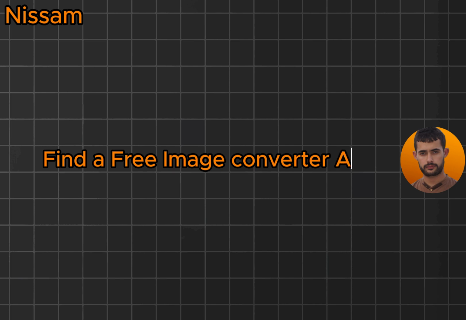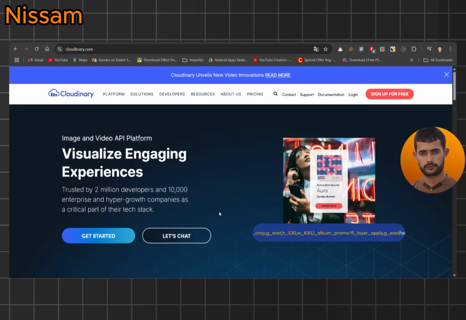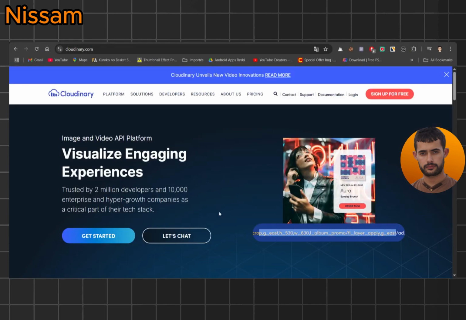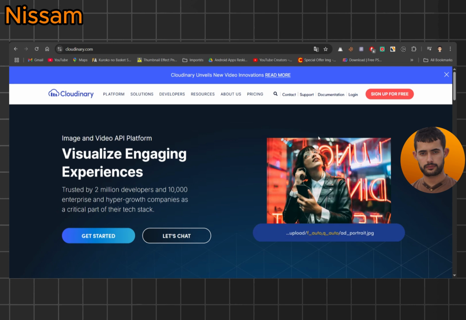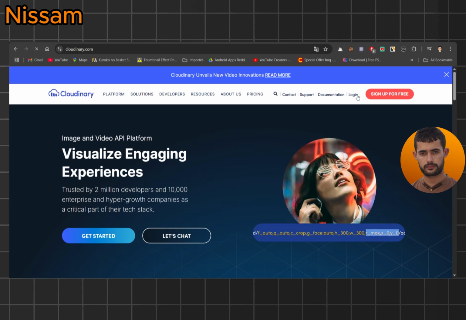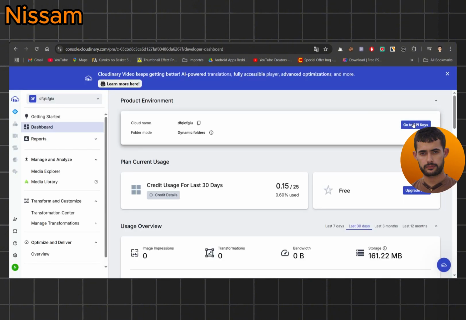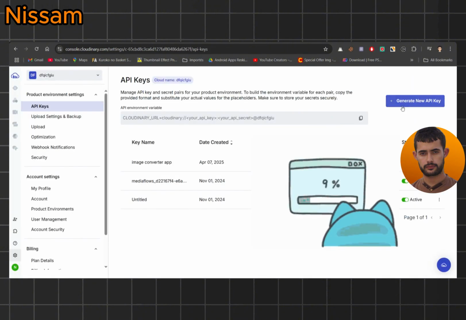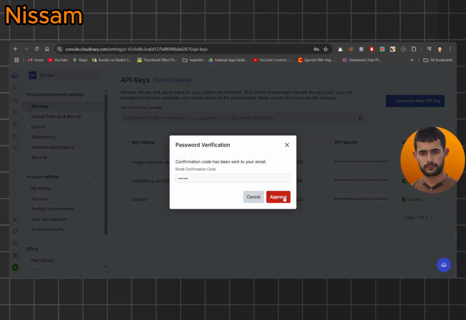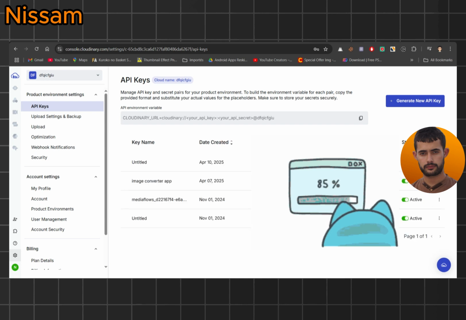Find a free image converter API. Quick search, something like "Image Conversion API free." For today, I'm using Cloudinary. It's fast, has no cost for basic usage, and is incredibly beginner friendly. Just create an account with your Google account, grab an API key, copy it, and you're good to go. Cloudinary lets you convert images to JPG, PNG, WebP, and more. Perfect for a mobile app, and the best part? You don't need to worry about building all that complicated backend stuff. Their API handles everything for you.